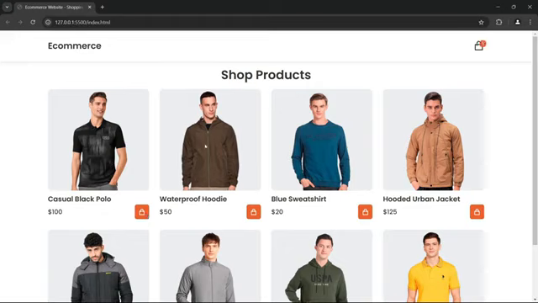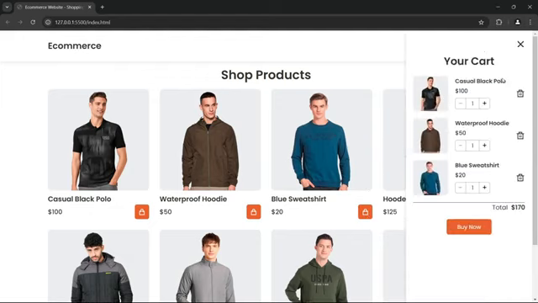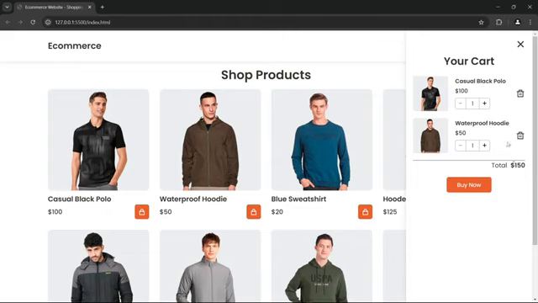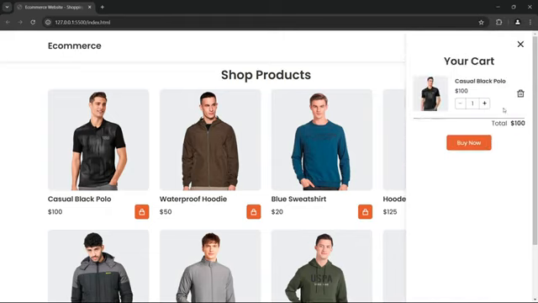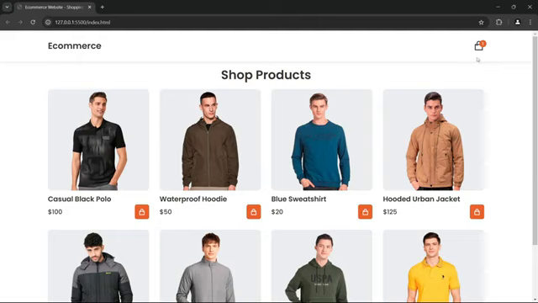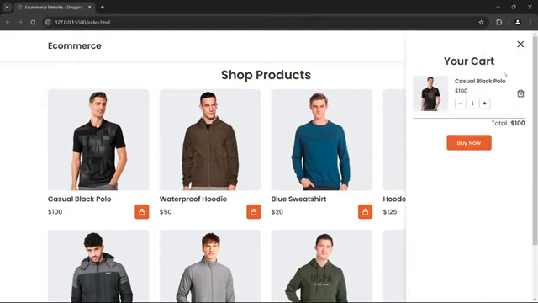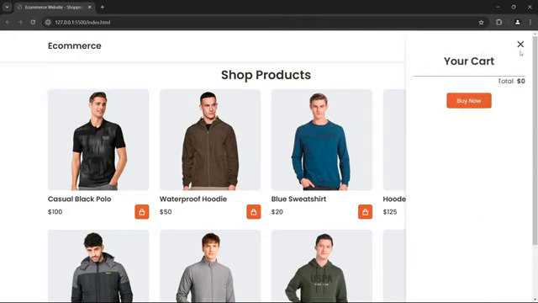Now we can see the item count badge next to the cart icon. The badge increases when a product is added to the cart. The badge decreases when a product is removed from the cart. If the cart is empty, the badge disappears.